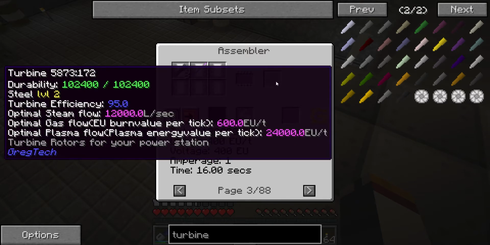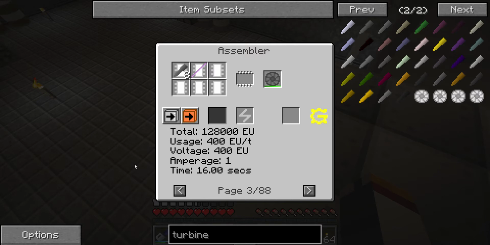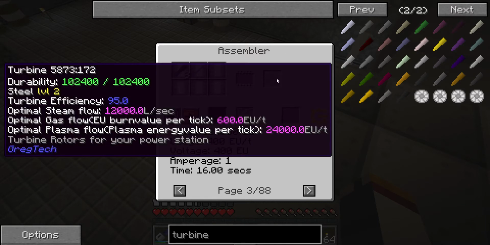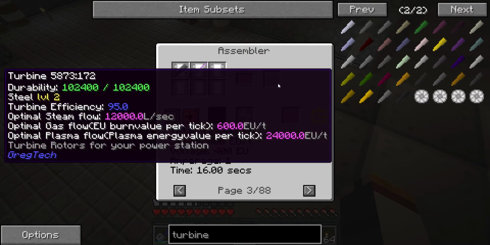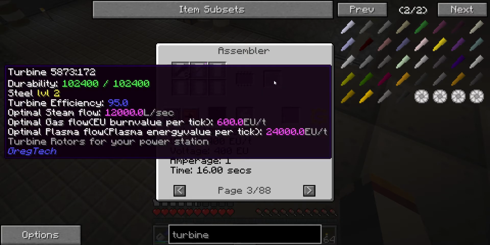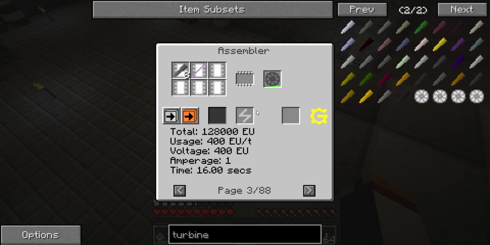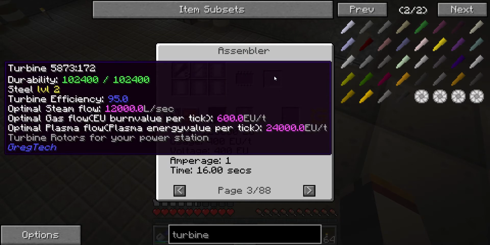Steel is cheap. That's what it's got going for it. It's only got a flow rate of 12,000 and an efficiency of 95. That's going to give you 285 EU over T. The durability isn't bad though. I mean, look at that: 102,400 durability. It's not bad. It's not terrible.